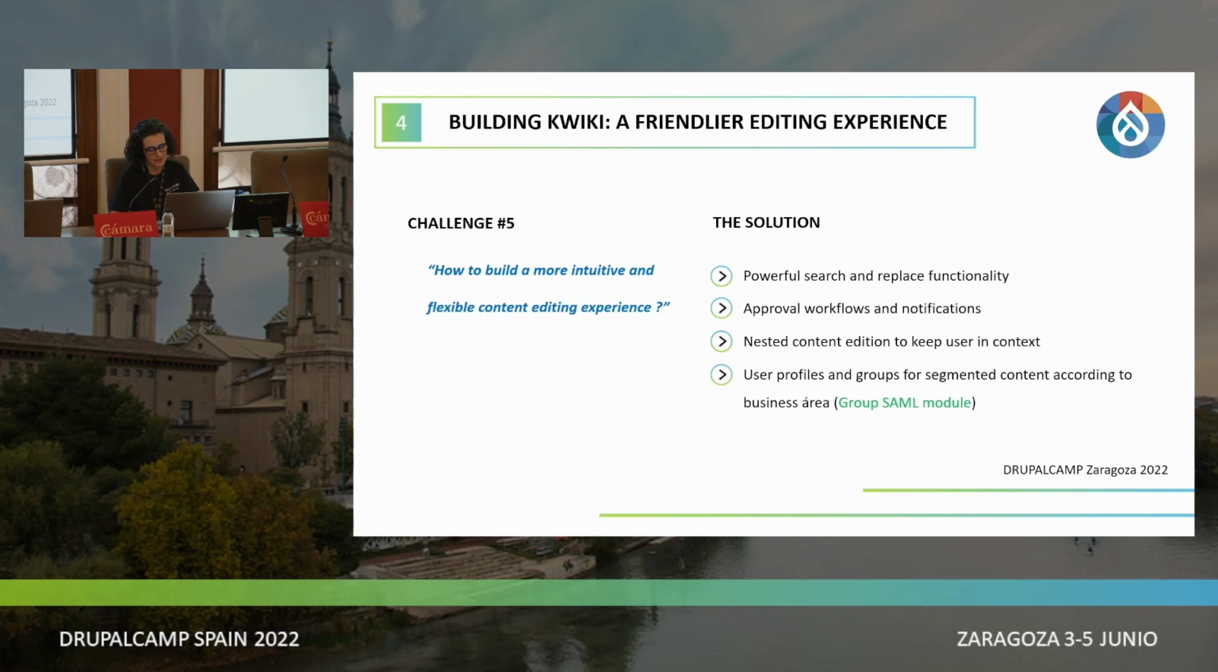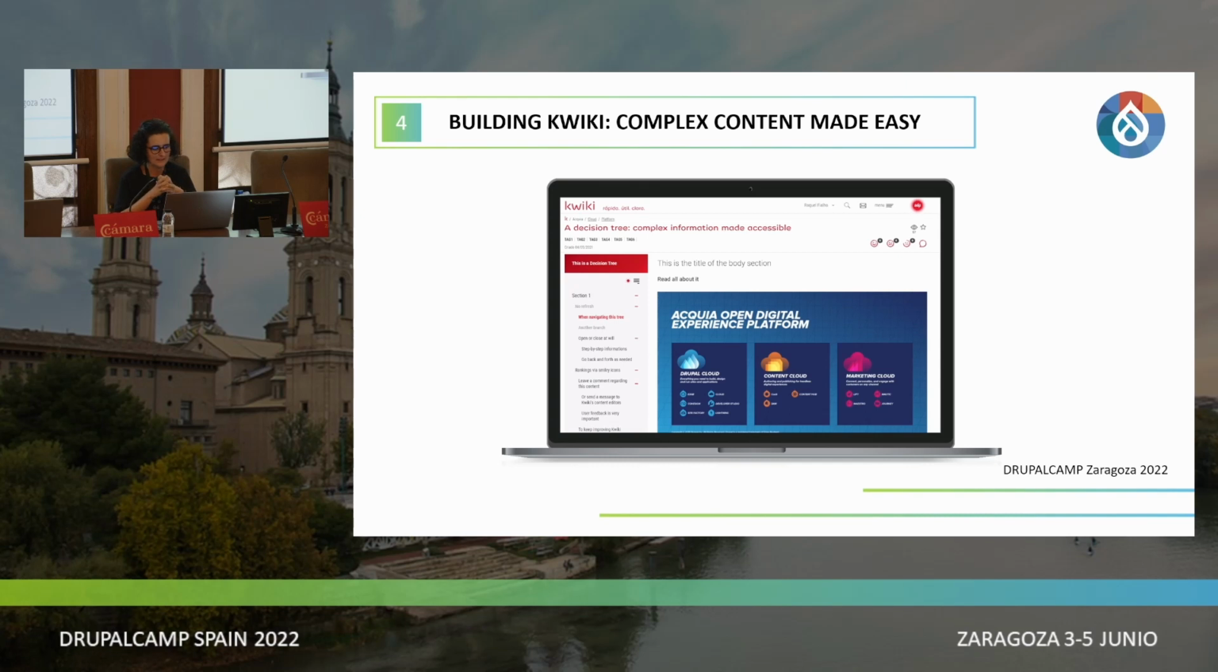And we are also using the Drupal group module that allows us to have segmented content according to the business area. And we are also using the group SAML module, which my colleague Deborah and her team developed. This is an integration with SAML for user authentication, bringing together SAML and the Drupal group module to have users come in using SAML, and then Drupal automatically knows what group they should be assigned to and with what group profile.